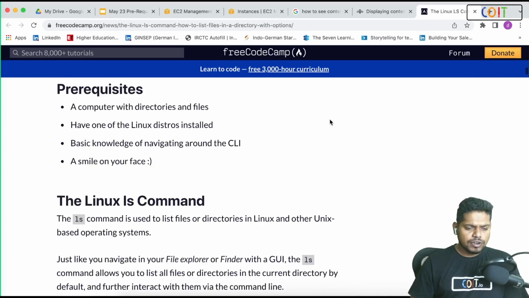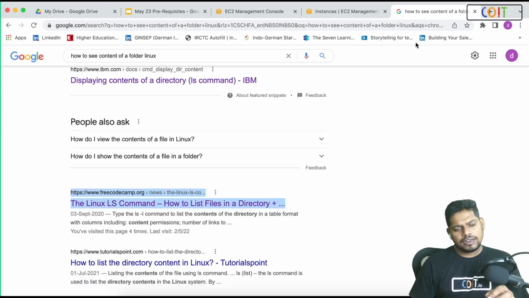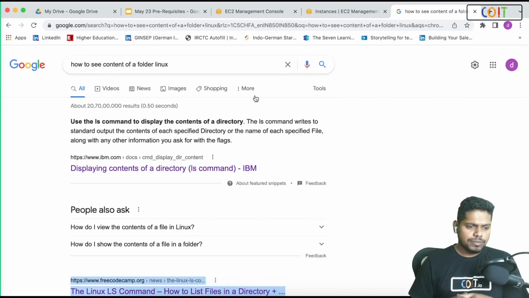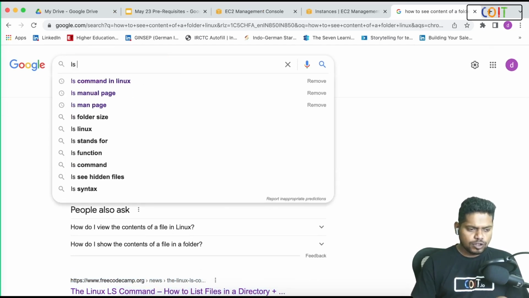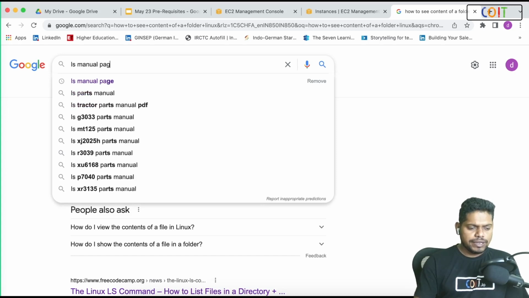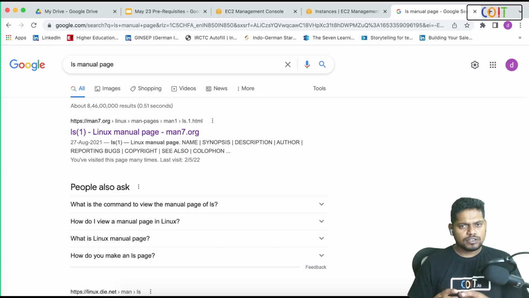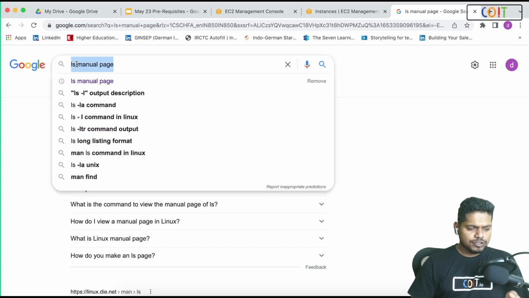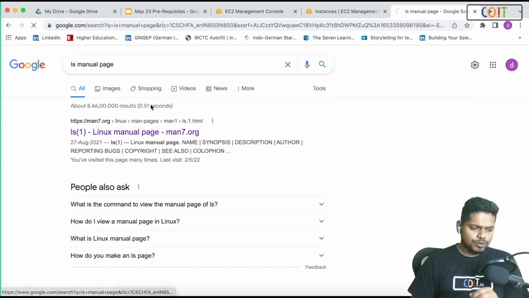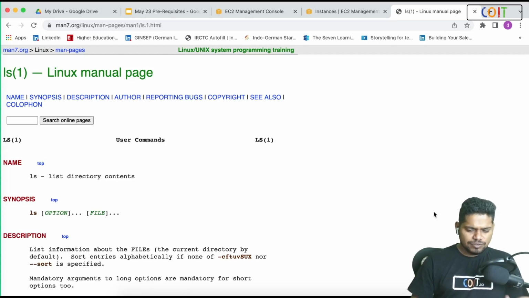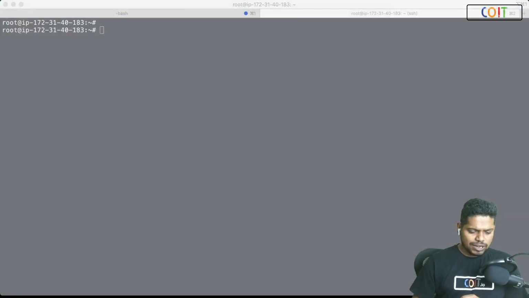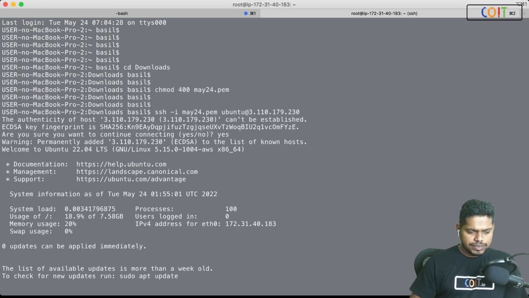Otherwise, on Linux, there is a default documentation, a manual page. So you know that ls is the command. Now you can search something like this: ls manual page. Every Linux command has a documentation. It's called the manual. And if you want to see the manual, one way is to simply search in Google and open it from your browser. That is one option. If you do not have a browser, you can do it from the command line also. There's a command called man.